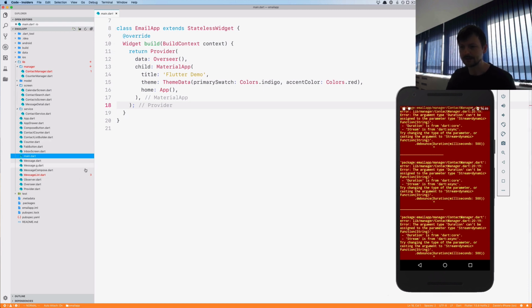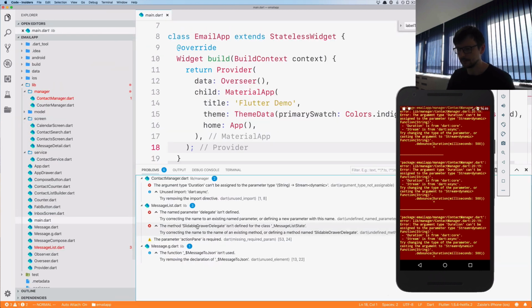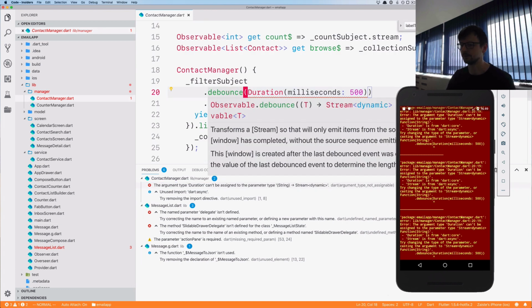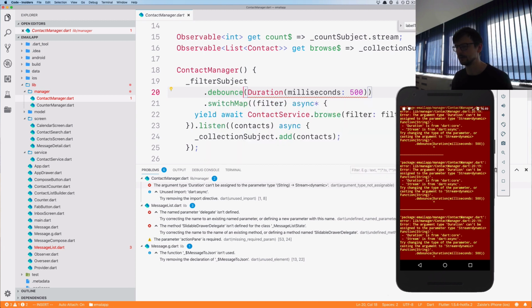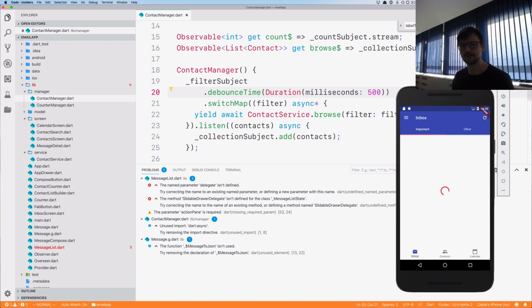Once it's done, it will update two of our dependencies. The first one is RxDart. If you open now the problems bar, let me make it slightly bigger, the first problem comes from RxDart. They changed the API for this library. So instead of using debounce, we have to use now debounceTime. And that's all, the error disappears.